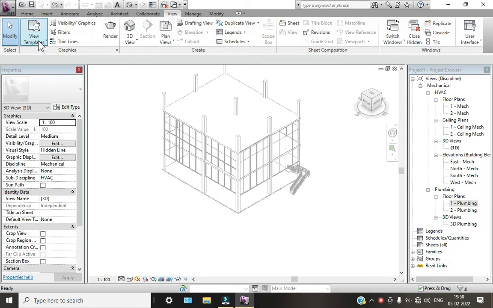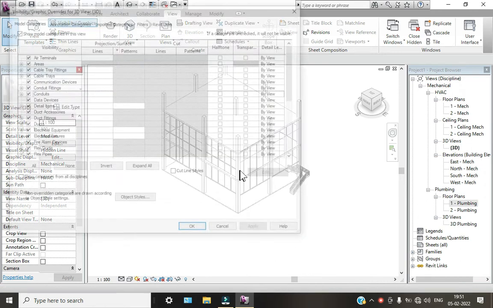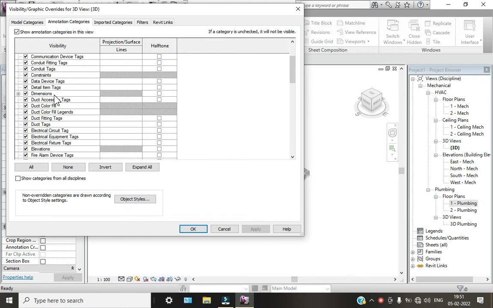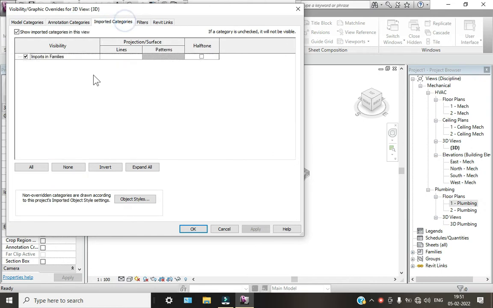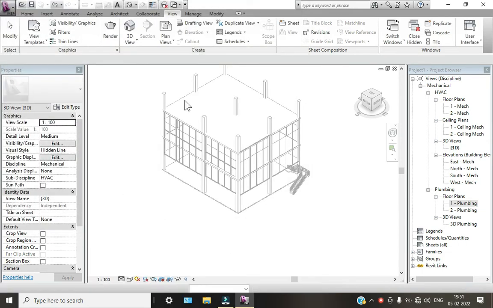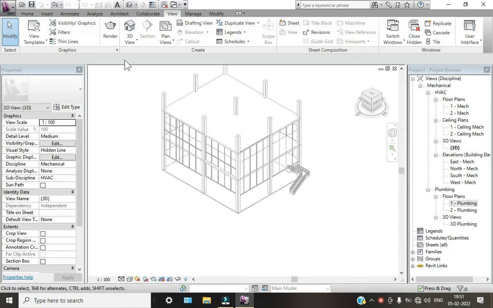Here we have the annotation categories, imported ones, filters, Revit links. So like that. If you go to filter, we can also change everything over here, what filter you want to see. And then here are thin lines and thick lines, activate or deactivate. Here is the render, where we render after doing plotting anything, right?